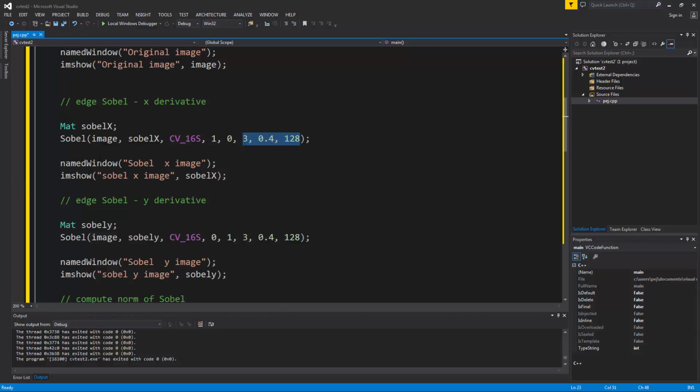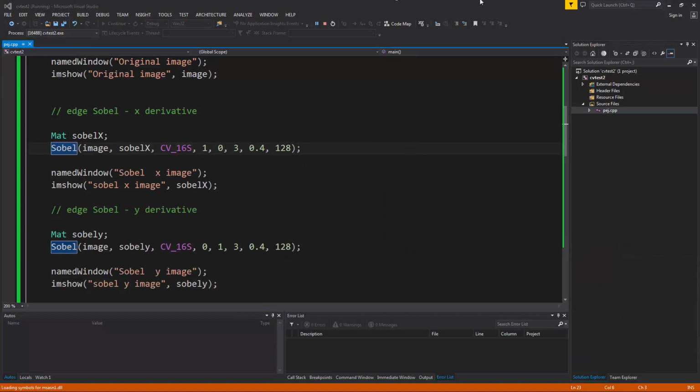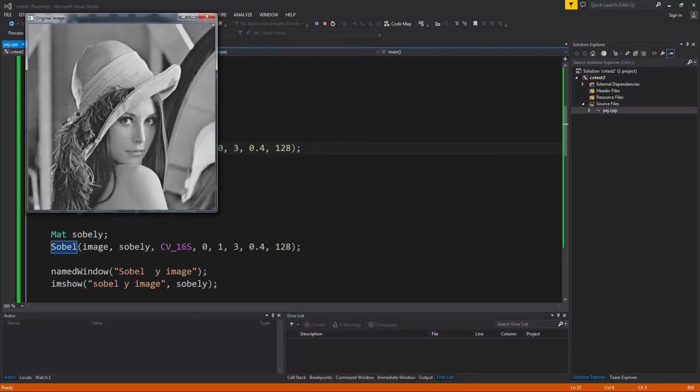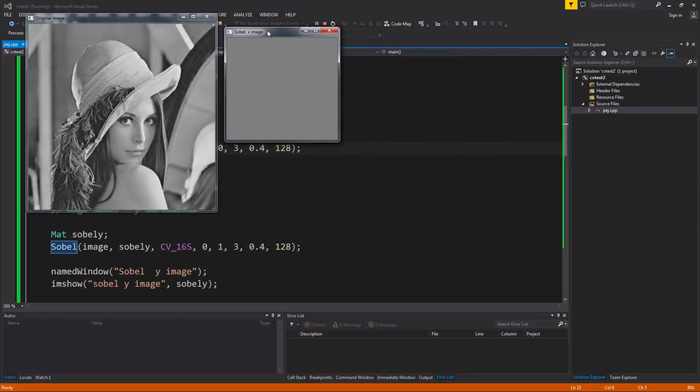So we take the Sobel X image, which is the result image after applying the Sobel function, and show it in the Sobel X image window. Okay, if I run this code, it will show us the original image and, excuse me, let me show you the Sobel X image. As you can see, it returns some edges, maybe you can see them, in the X derivative. And later I will show you how you can optimize this algorithm to get better visible edges in your image.